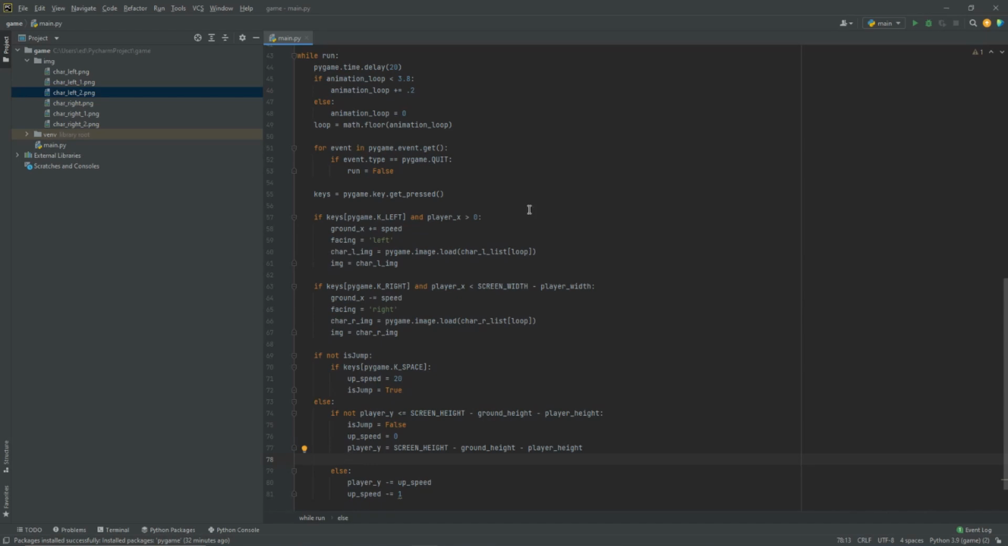So then it's going to start going into the negatives. So then it'll go -1, -2, -3, and it'll go all the way down as fast as it gets to, according to the loop. But once it gets down to the bottom, it's going to check this, and it's going to go, wait a minute, we're down below where he started. So we're going to set the is jump to false, and then we're going to set the up speed to 0.